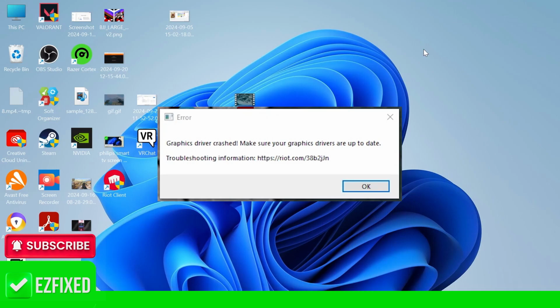In this guide, I'll show you how to fix the graphics driver crashed error message when playing Valorant. So it's a nice and simple tutorial.